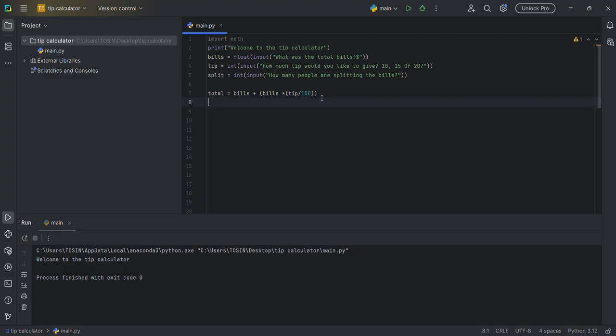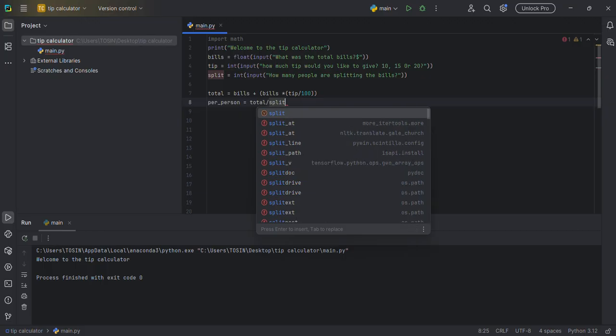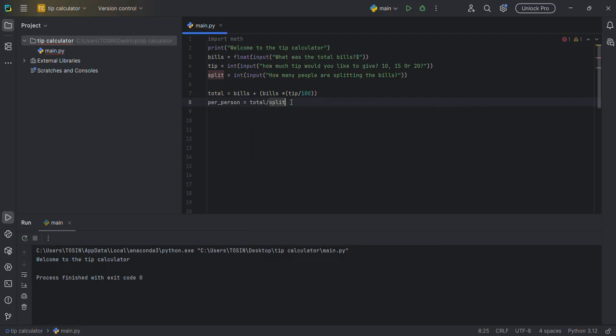The next thing to do now is to know what per person will pay. So per person, me and my friends that went, or you and your guys that went to the restaurant, you will pay the total divided by the split. The split is the number of people that go to the restaurant to eat. So let's say you guys are 5, for example. Okay, and finally we print out the results. We can say print, and then we use our f strings to combine.